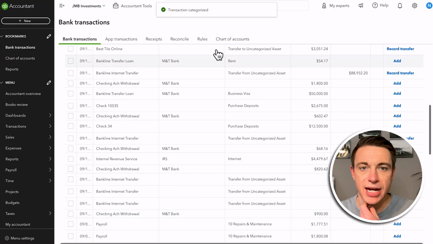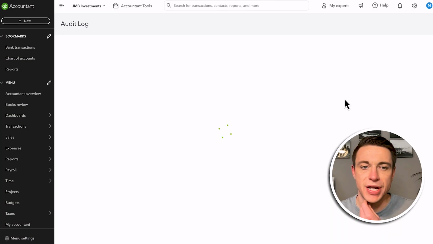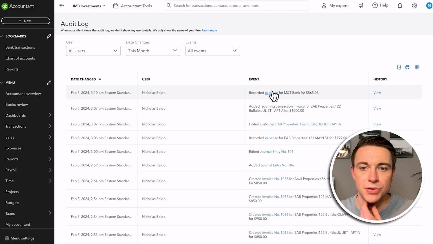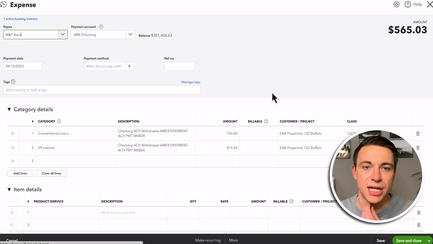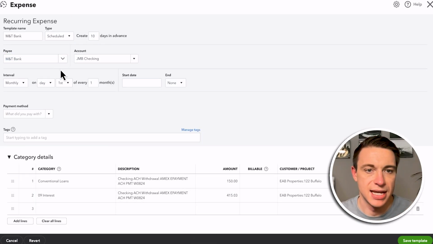Now, once it's created, I wanna get into that transaction. So I'm gonna go to my audit log. And what you can do to save yourself time, you can take that expense that you know is going to hit your bank feed every single month, and you can make it recurring. And you can say, hey, every single month on the X day of the month, I'm gonna have an expense that goes to principal and interest.